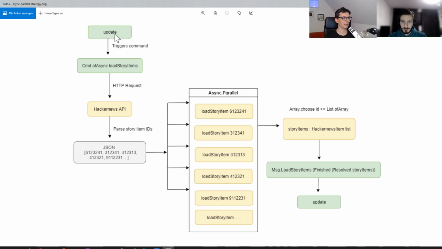So we get the update. The update function triggers a command. We have this command of async that we built, that loads the story items. Then we ask the Hacker News API to get those IDs. Again, it's not the best API ever, but we can't really do anything about it because it's not ours. And then we are parsing those IDs and putting them into a list.